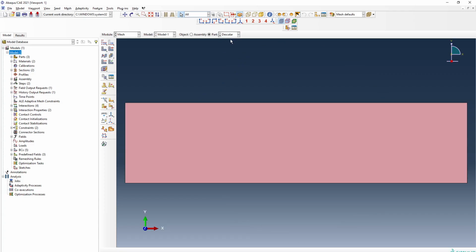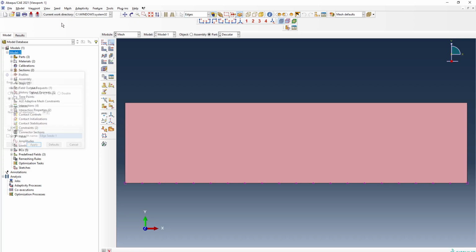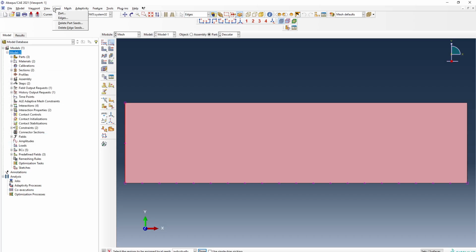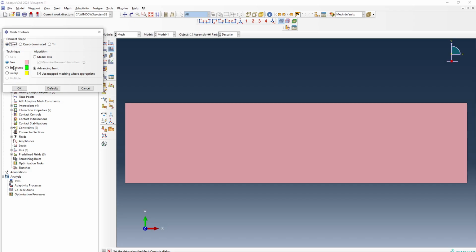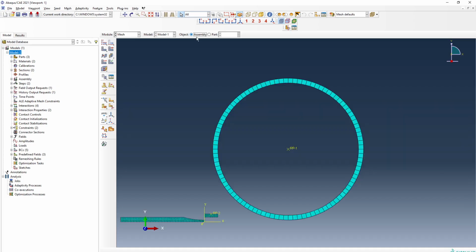Last is the descaler. Again mesh, seed edges, it won't matter really right now, so I'll just put maybe 20 along the length, and then edges, I'll select this thing. Here it won't matter, so 2. Mesh controls, so I'll do quad, structured mesh, okay. Mesh part, yes. All right, so now all the parts are meshed.